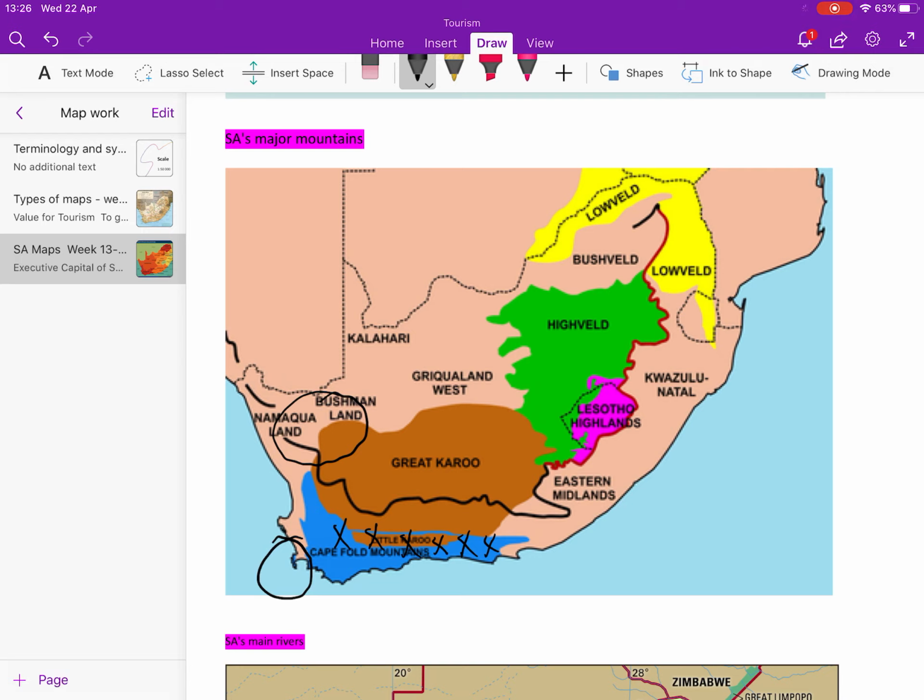Then we have the Magaliesberg Mountains, which is found just outside of Pretoria and Johannesburg up here. And lastly, and the most beautiful to me, is the Drakensberg Mountains, and it can be found over here. The Drakensberg Mountains are extremely big. The Drakensberg Mountains runs here just beneath Lesotho over there. So it's quite something to see.